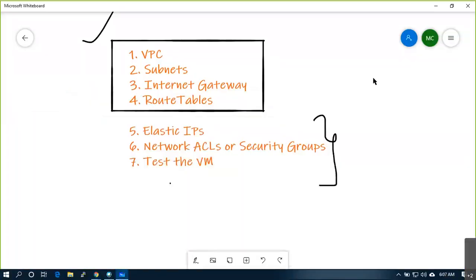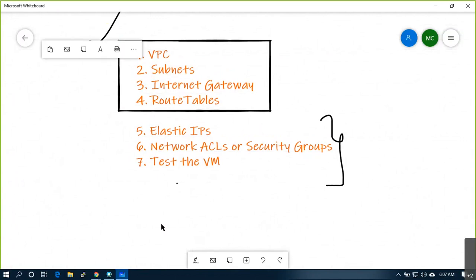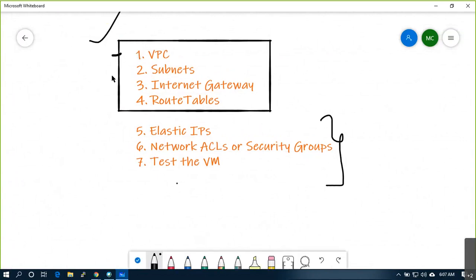So far, what we covered yesterday, let's recap quickly. We covered VPC and subnets, internet gateway, and route tables, right? Yesterday we covered these things. So we still need to cover a few things here.